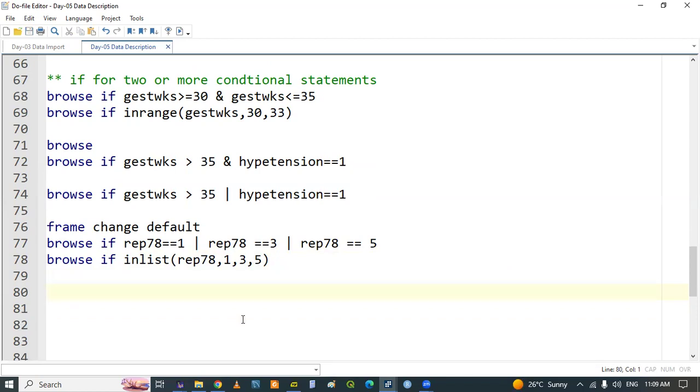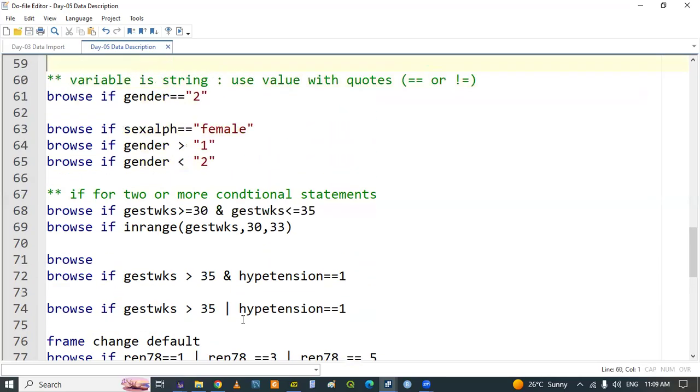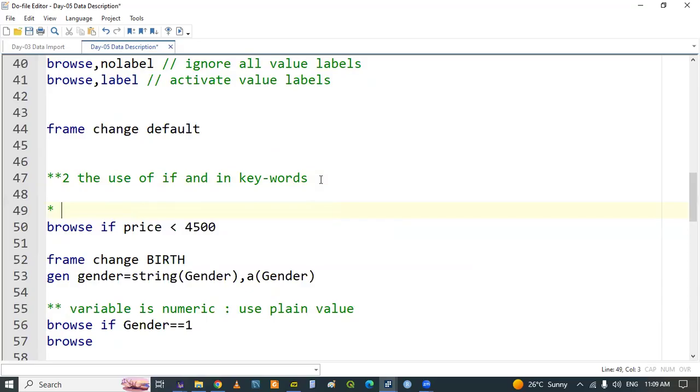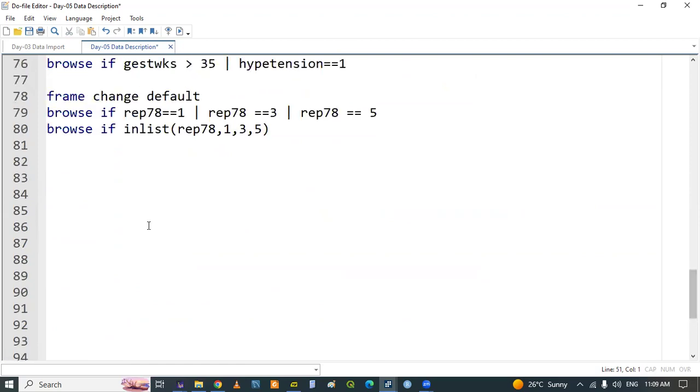Unless you have a question, I will go to in. In is very simple: the use of the if and the in keyword. Number 1 here, use of the if keyword. Now we are done here, we'll go to the use of the in keyword.